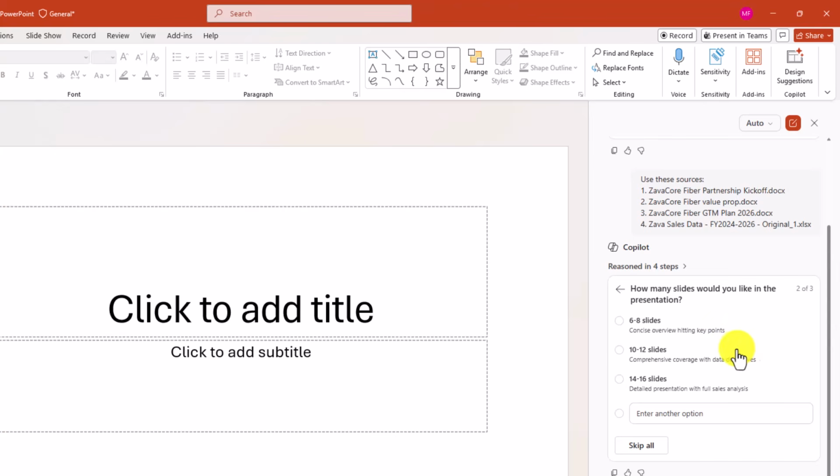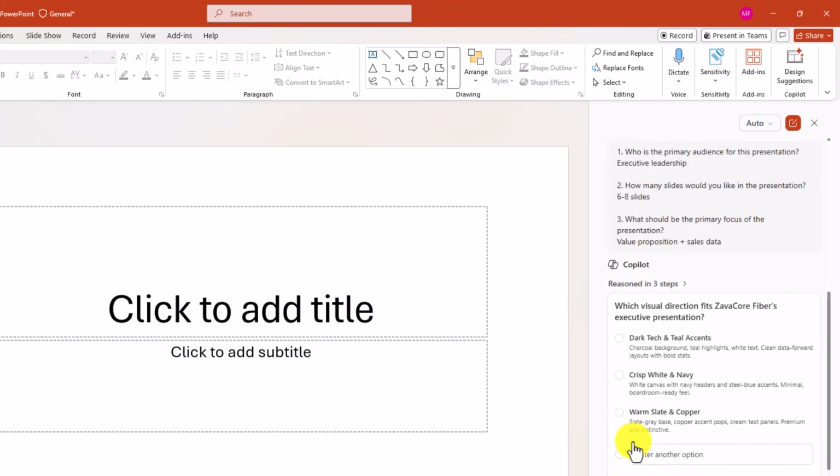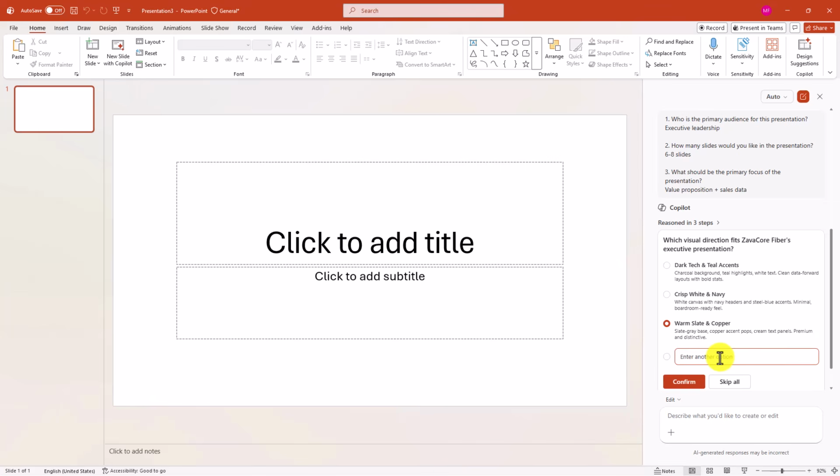How many slides would you like? We're going to keep it more concise, hitting the key points, but you could do more detailed or comprehensive, or you could customize it right here, but I'll just choose 6 to 8. And the primary focus, we're going to say value prop plus sales data. Great, let's confirm. And what type of visual direction? Warm slate and copper. That one sounds nice. You could also enter your own options, and you can also add in your own brand internal material as well. Let's hit confirm.